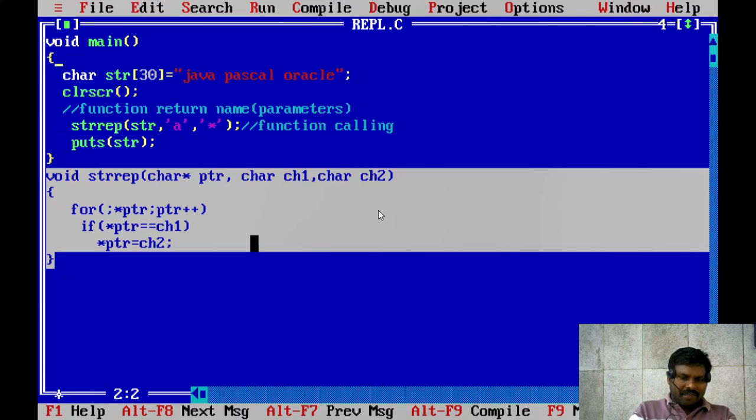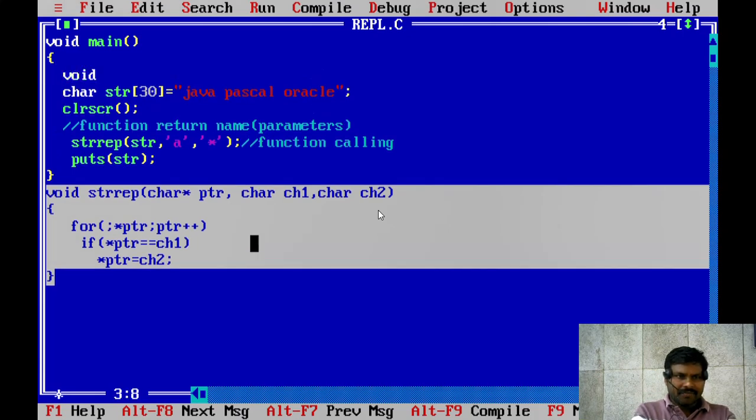First you have to declare the function. The function return type is void. The name of the function is str rep, type is char asterisk, char. This is the function declaration.